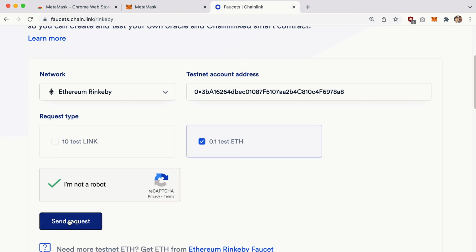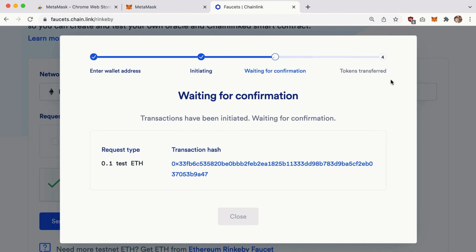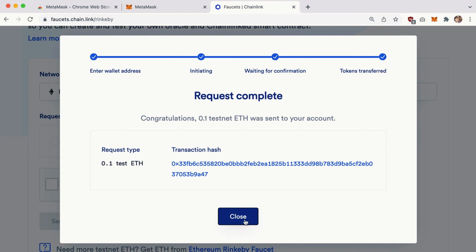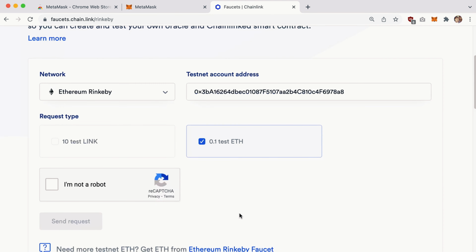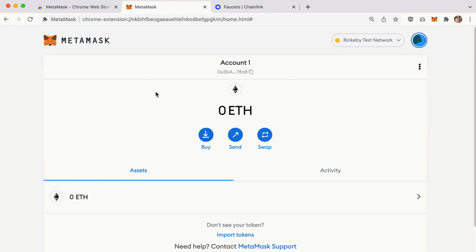And now send a request. So check it out. Okay, waiting for confirmation. It may take about, I don't know, 15, 20 seconds or so. And now it says request complete. So let's go ahead and close this and pop back to MetaMask.